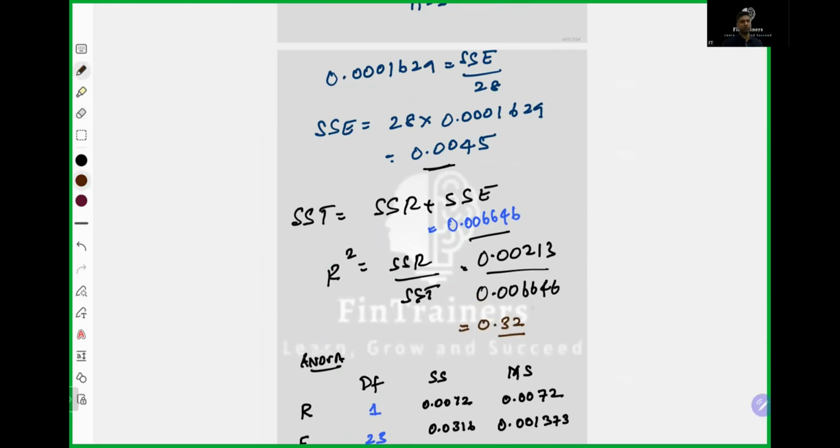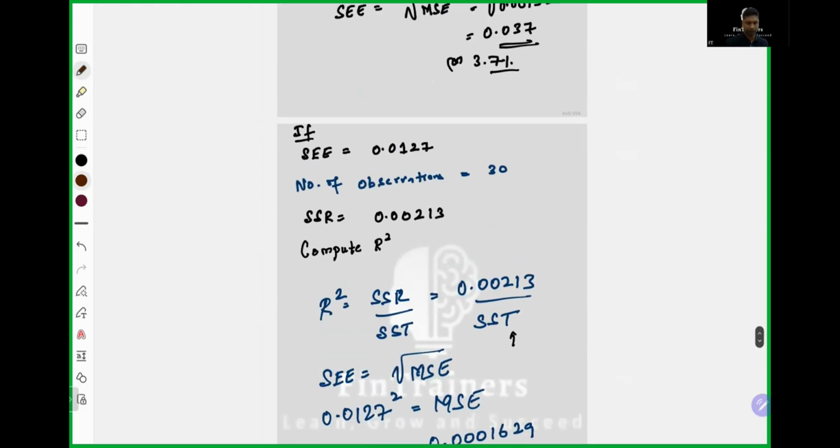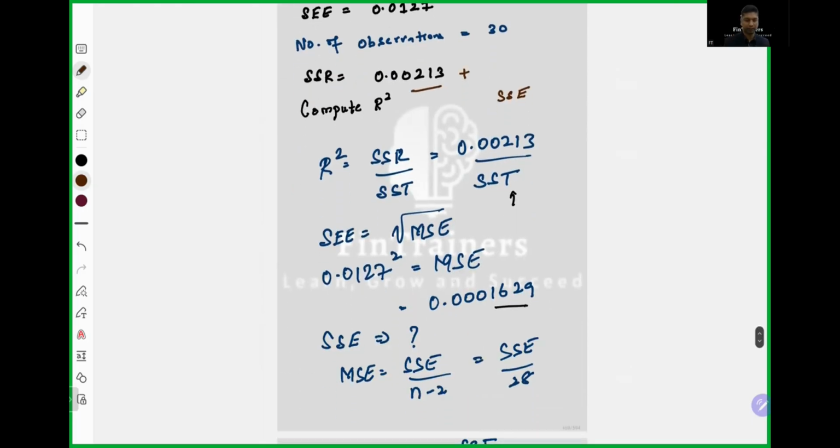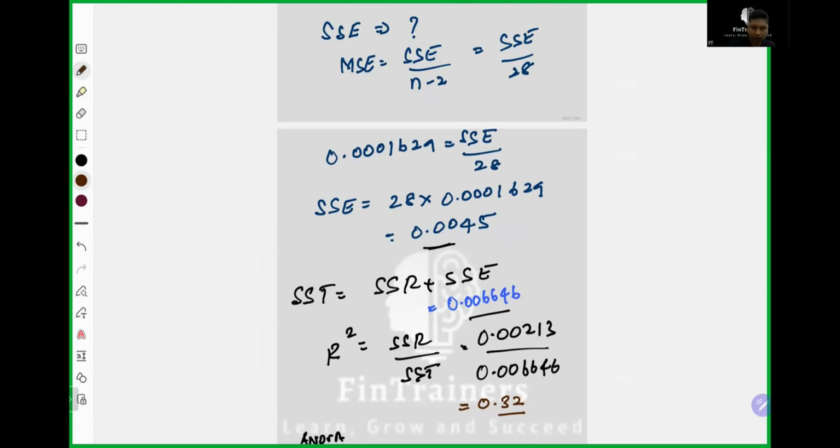Is this 0.00646? No. So your SSR they have given already, right? So SSR is 0.0213. What is your SSE? Yeah, no, it's not directly given. We have given SEE, you have to calculate MSE, and from MSE, you have to calculate SSE. Yeah, it's not directly given. This is not SSE, okay? This is SEE, standard error of the estimate. So from SEE, you can calculate MSE. From MSE, you can calculate SSE. There's a question online. Yeah, okay, we will look at this solution one more time.